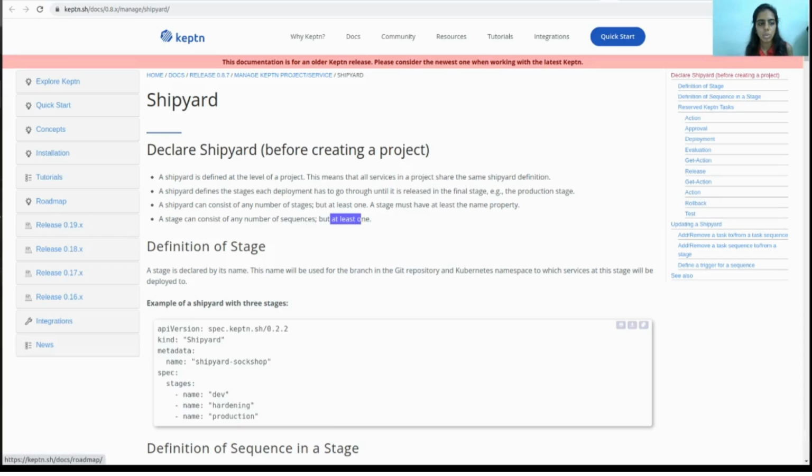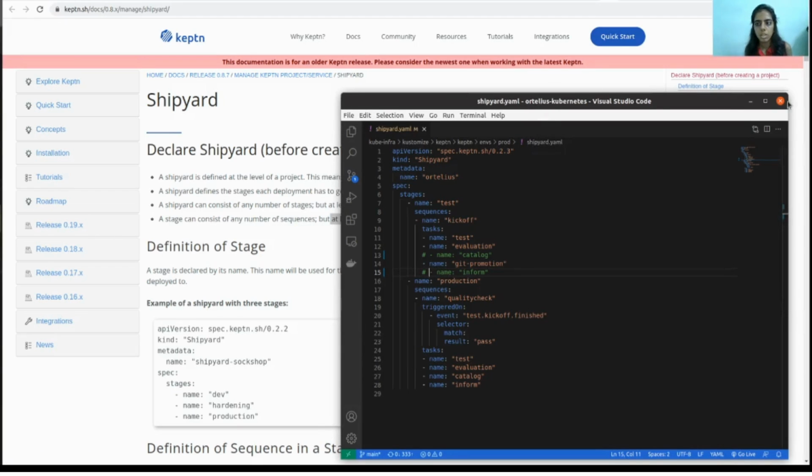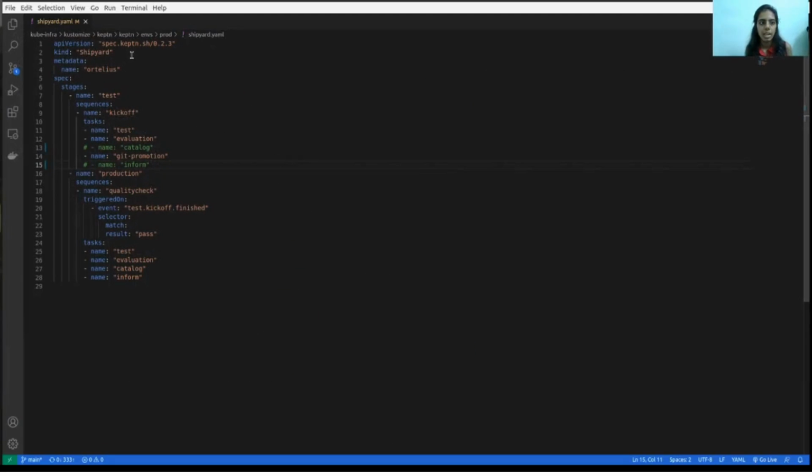So let's have a look at the Shipyard file of our project. Here you can see it has stages like, say, test and production, and inside the stage it has sequences. Here I have one named kickoff, and it has various tasks to do.